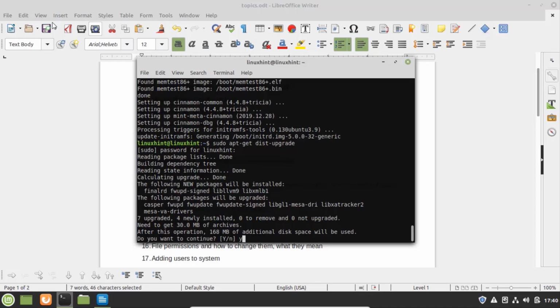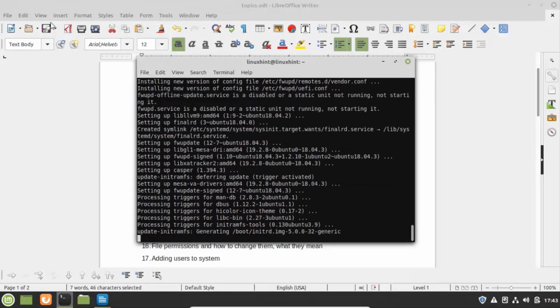Press Y here. The dependency issues are fixed and all the packages are upgraded to the newest version. So that is how you can upgrade the packages to the newest version on your Linux Mint.